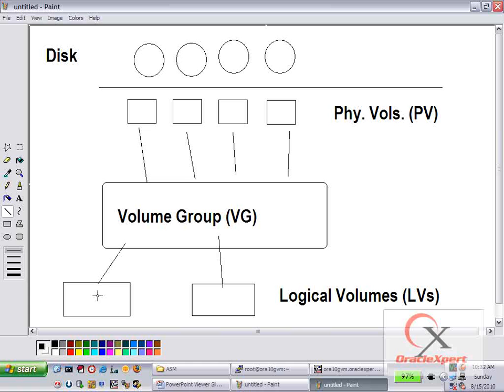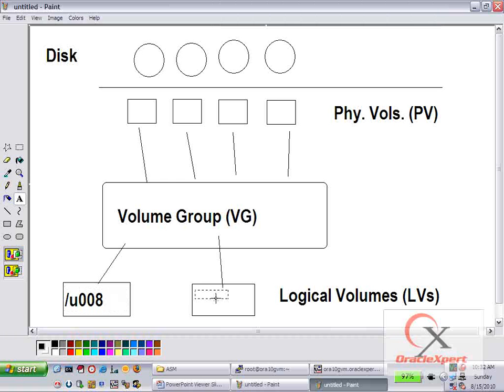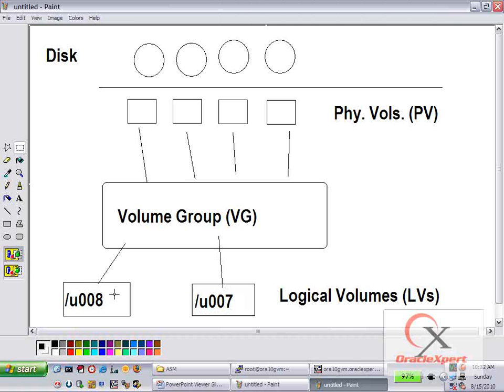Now assume that once this volume group was available, I mounted one volume as /U008 and this was mounted as say /U007. Now when I copy files under U008, can you tell me onto which disk it is going? No. So it is all called storage virtualization. So I kept my files under U008.